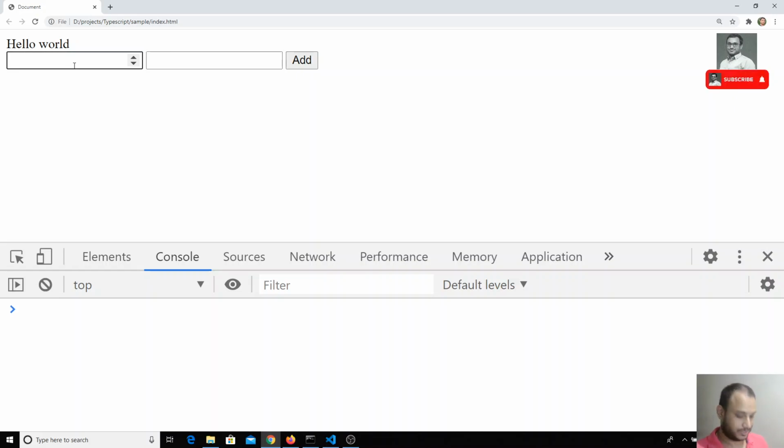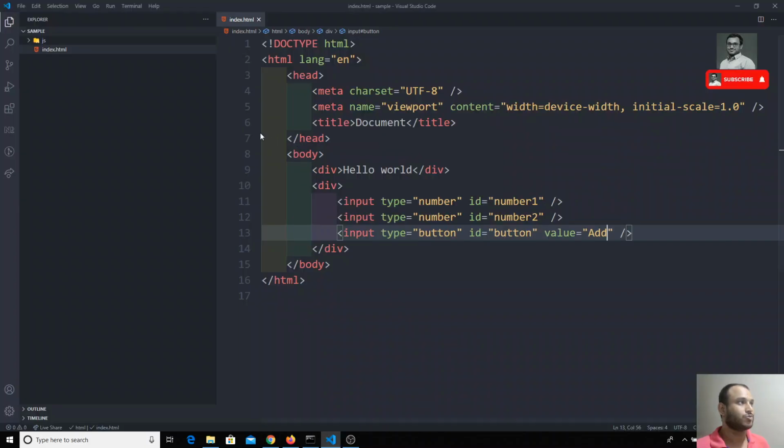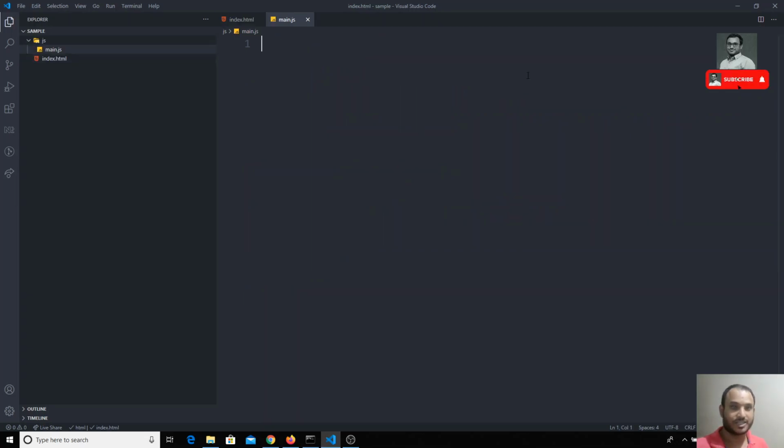Now if I execute the output, I have two input text boxes. If I give numbers in them and click on this button, they have to get added, and the output should be visible in the console. Let's write the JavaScript code. Now I will create a new file. First I am writing in the JS file only.